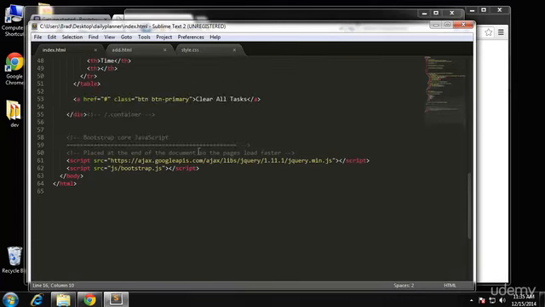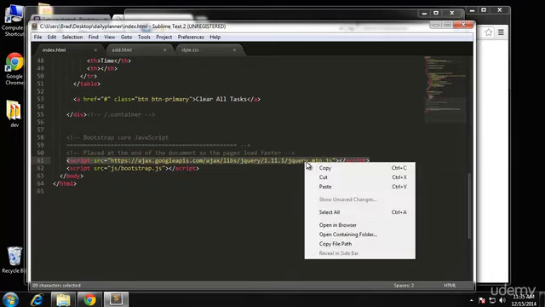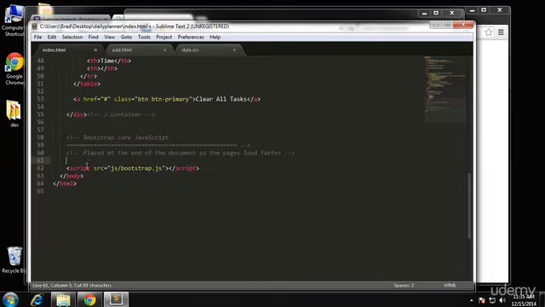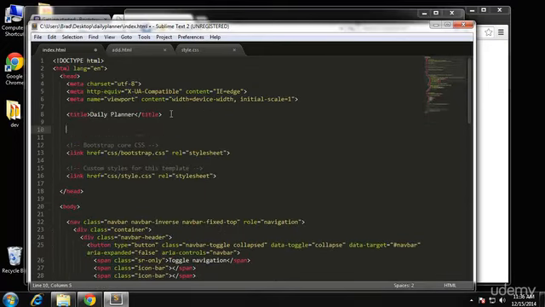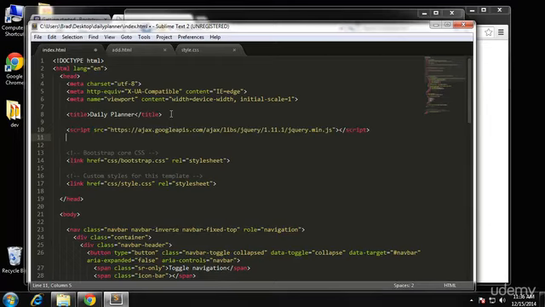One, I want the jQuery link, the CDN at the bottom here. I'm going to bring that up, because I want to put that in the head. You can leave the Bootstrap JS down there. So I'm going to put that right below the title, and then we want to include our custom JavaScript file, which we haven't created yet.